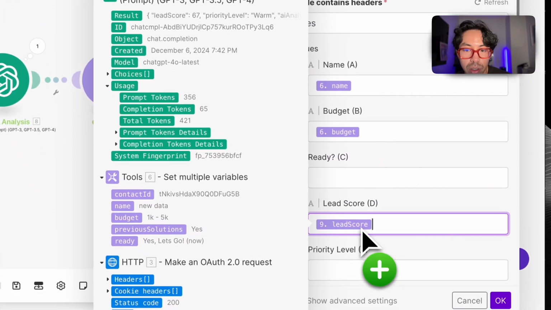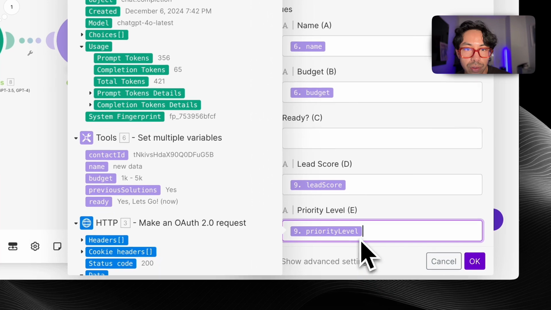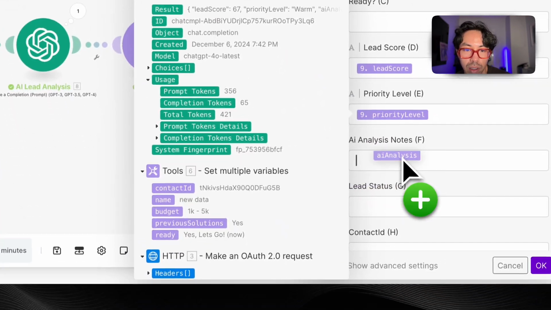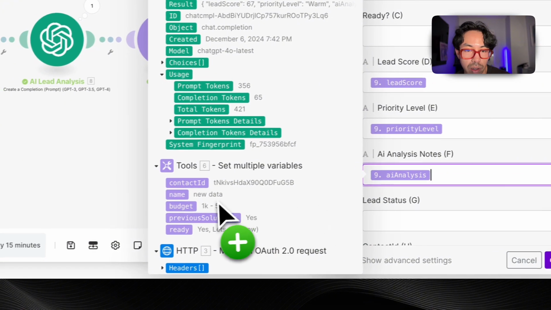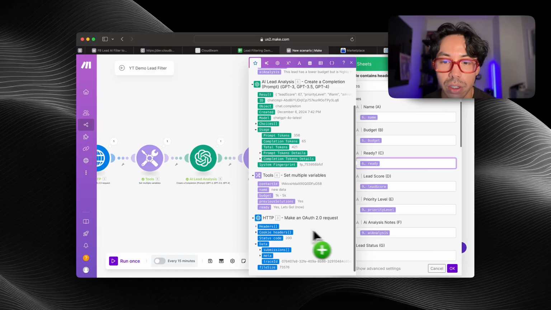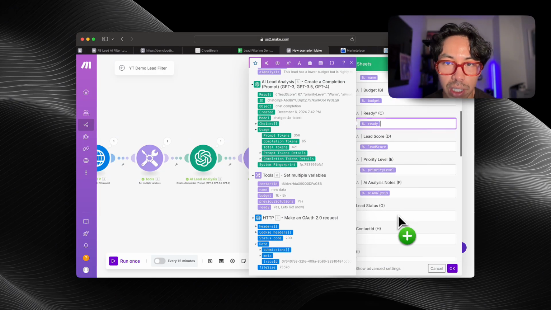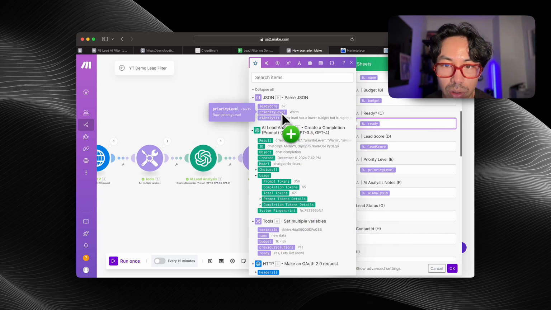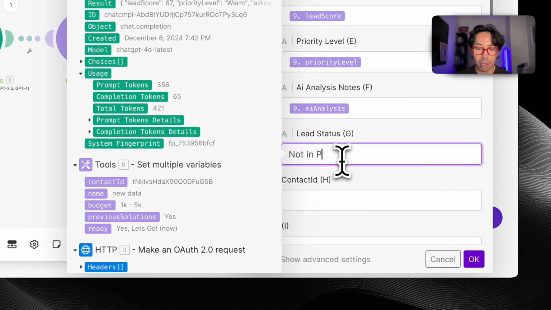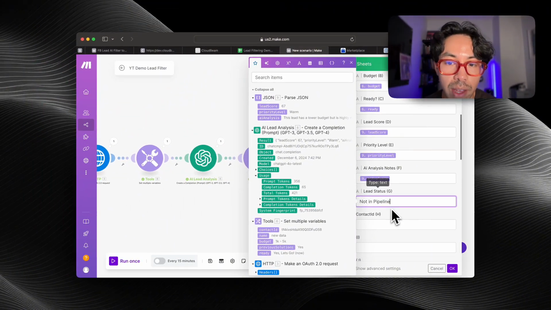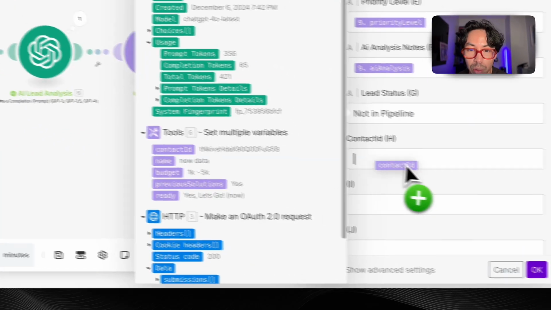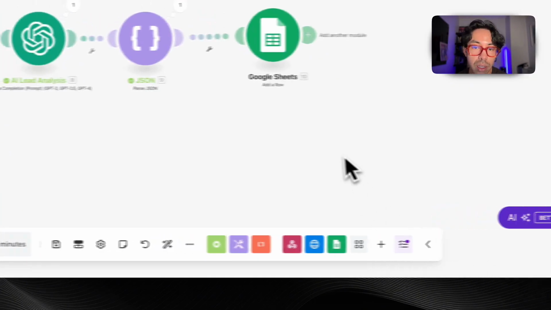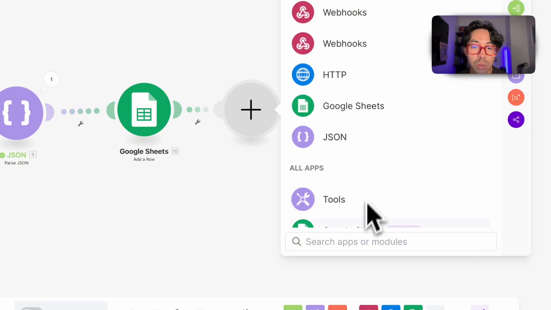Do the lead score, priority level, and then AI analysis. And then we're ready here. So lead status here is going to be, where's the lead status? Lead score, priority level. Oh yeah, and then we're gonna update the lead status to not in pipeline because it's not in pipeline yet. And then the contact ID is going to come from the set multiple variables module. Press OK. Perfect. Now what we're going to do here is we're going to add a sleep.